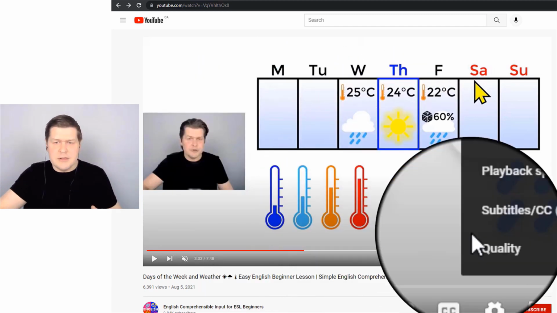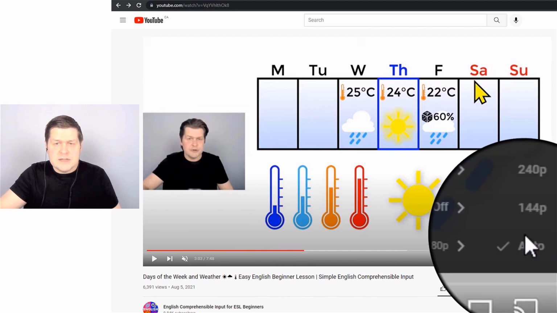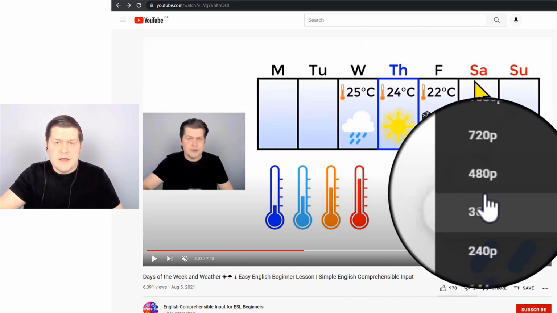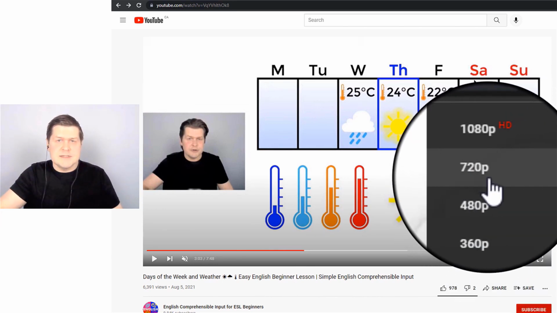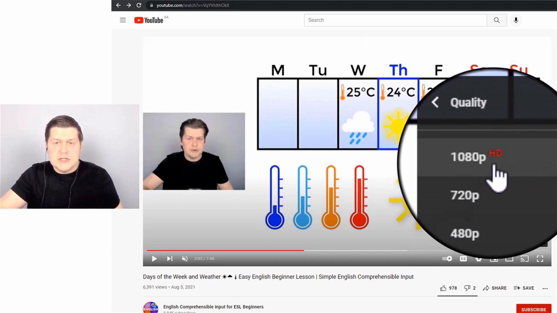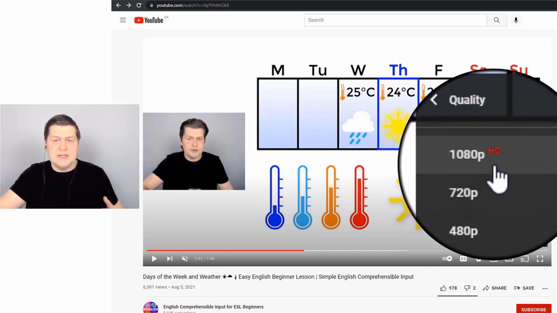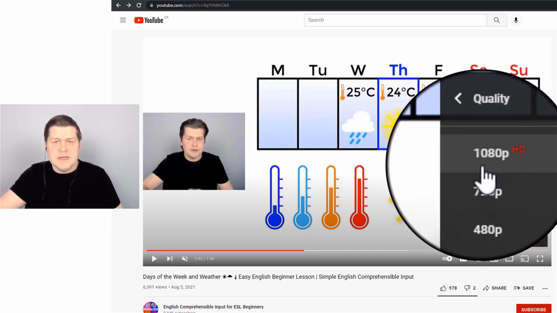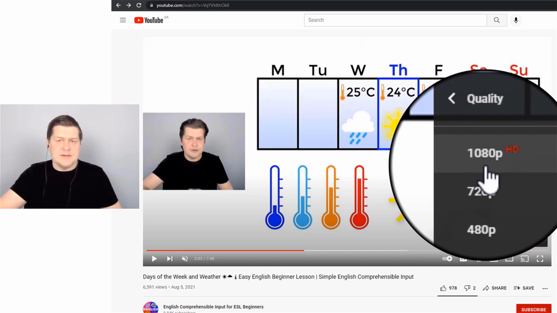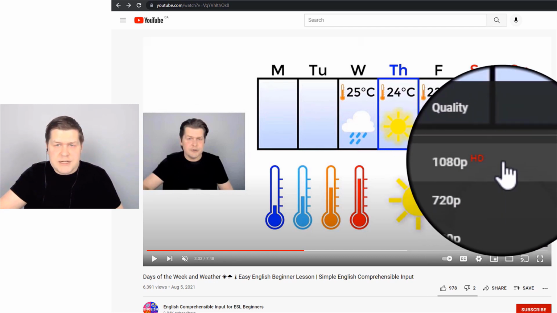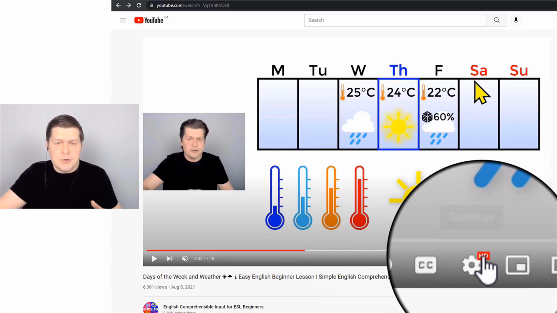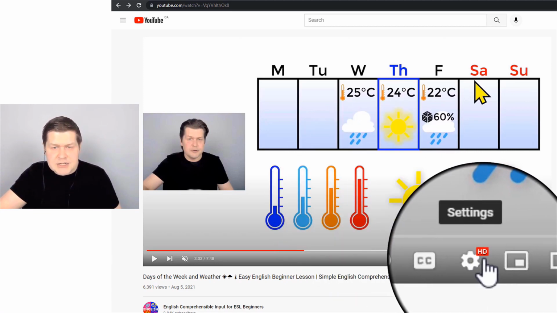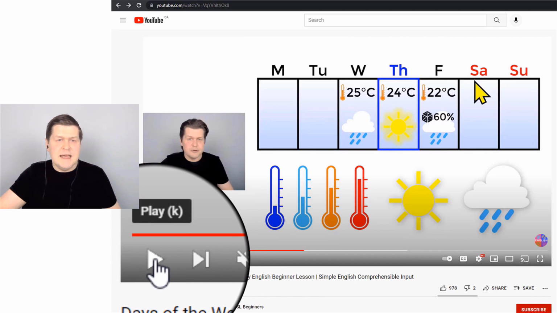That looks okay, but I can also turn it to a higher resolution, like 720 pixels. That will look sharper and clearer. Or I can turn it to high definition. I can change it to HD, which will look very sharp and clear. HD is 1080 pixels. So I will change it to 1080p. So I just changed it to HD. Now it says HD here.